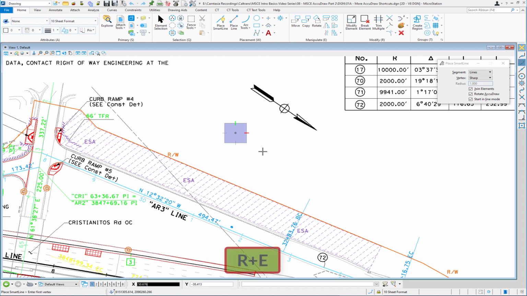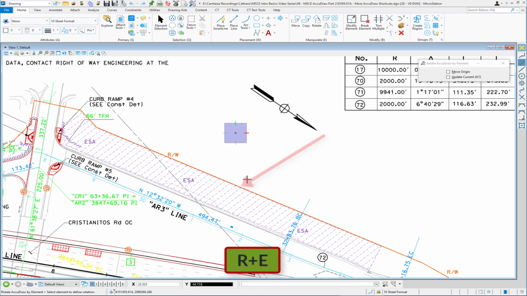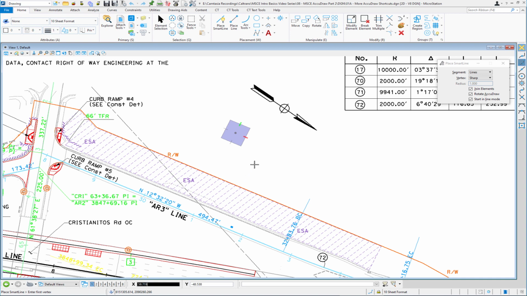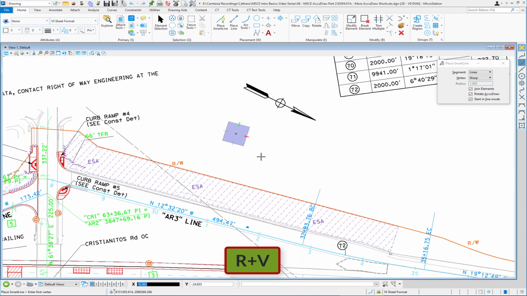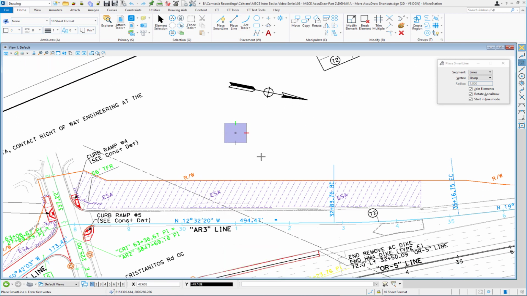So we're going to do an RE. We're going to data on the right-of-way line, and when we do that, we're going to notice that the compass rotates. Now what I'd like to do is rotate my view so that the red X is the view's positive X. So I'm going to type in RV, and this will rotate my view to line up with the AccuDraw compass. This can be extremely handy to rotate your view when you have the compass oriented the way you want the view to be oriented.